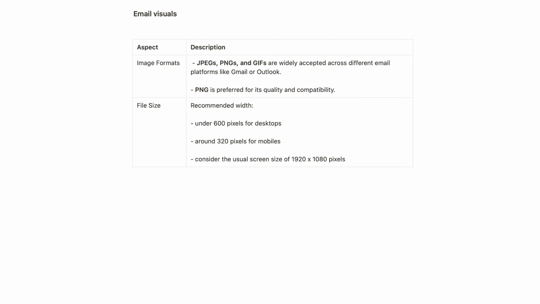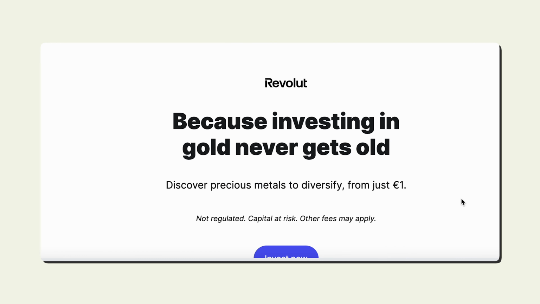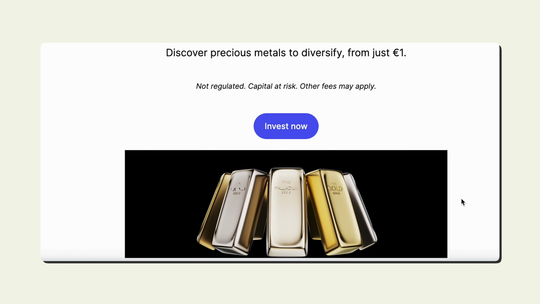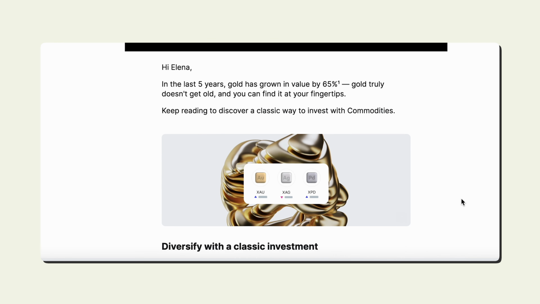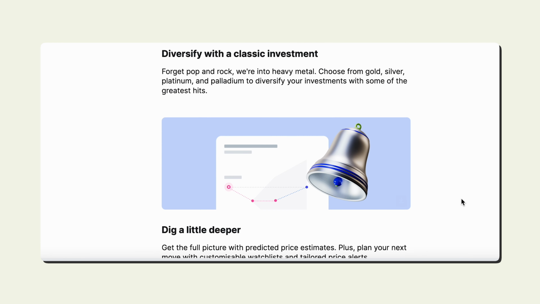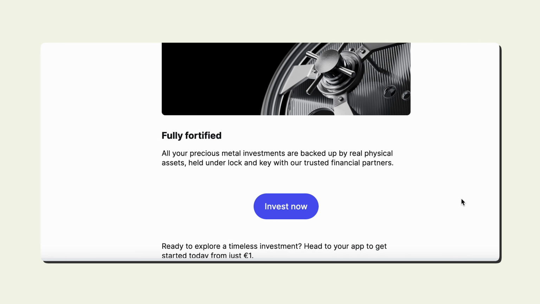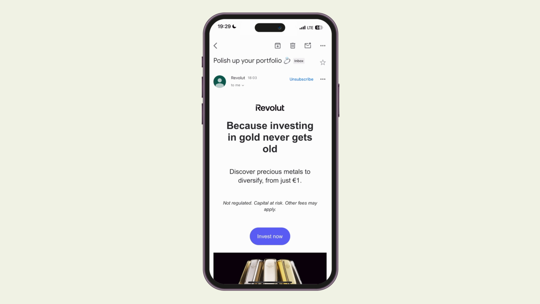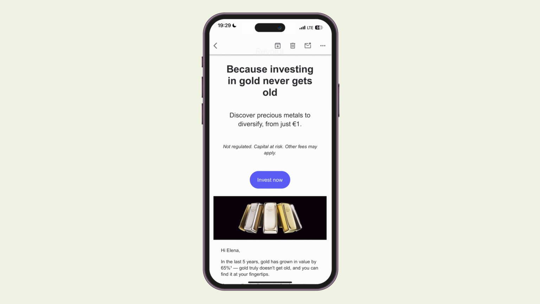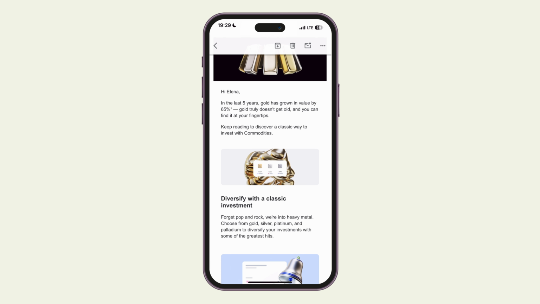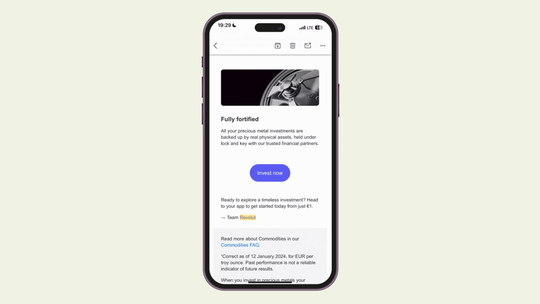Next up, file size matters. You want to keep your images small enough to load quickly but still look good. The usual screen size is 1920 by 1080 pixels. If you keep your images under 600 wide for desktops and around 320 pixels for mobiles, they'll show up right, no matter how your recipients open their emails.